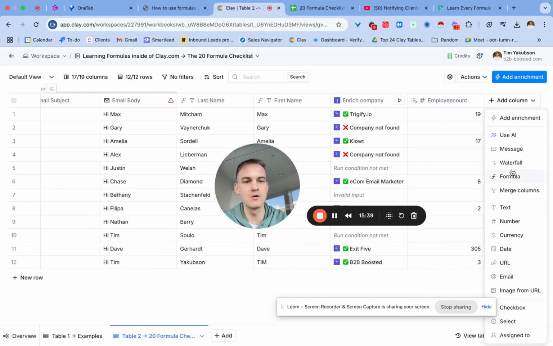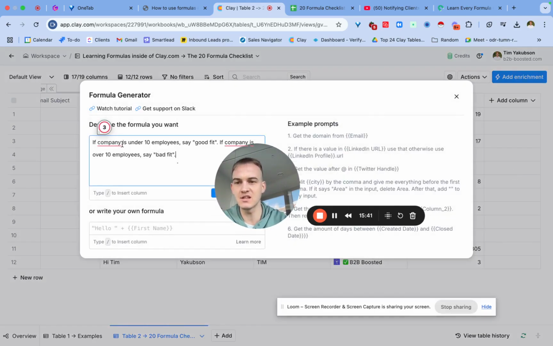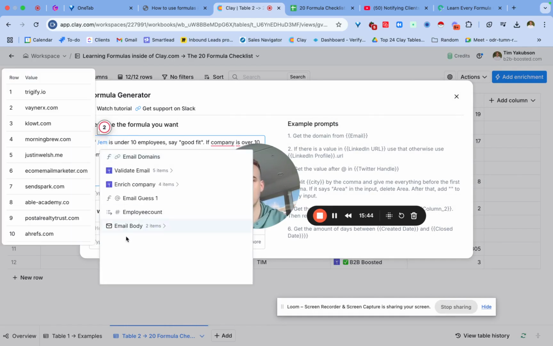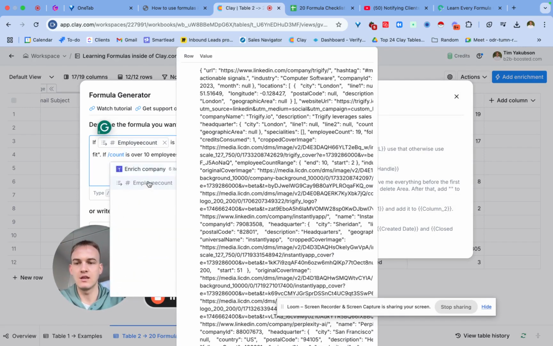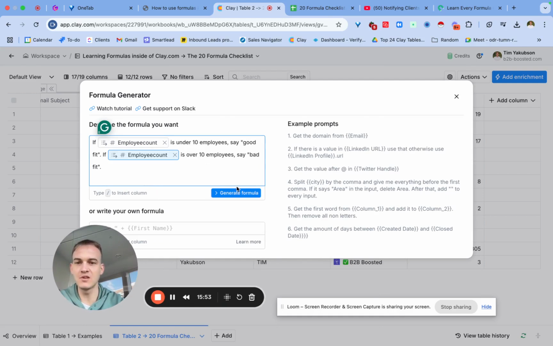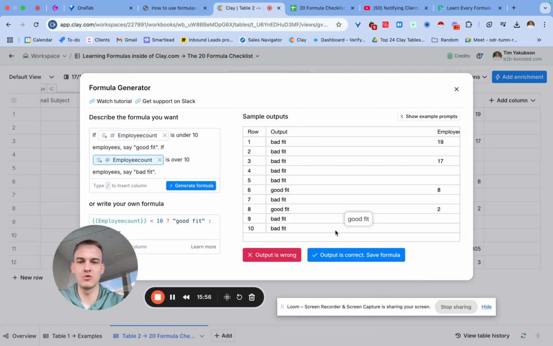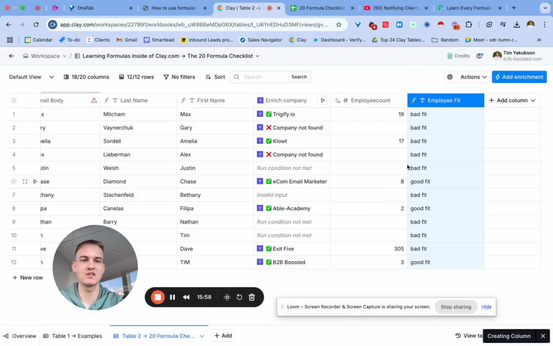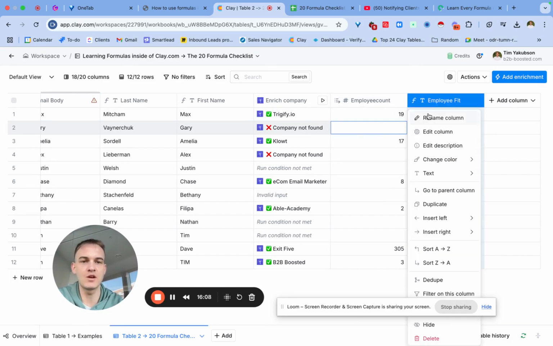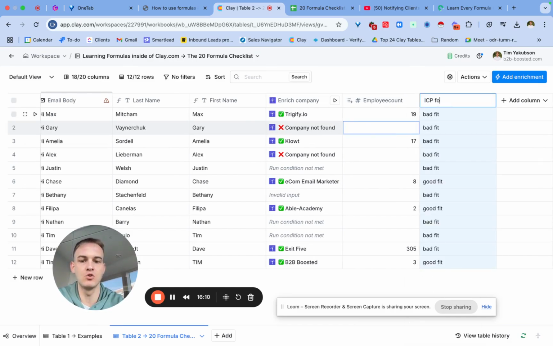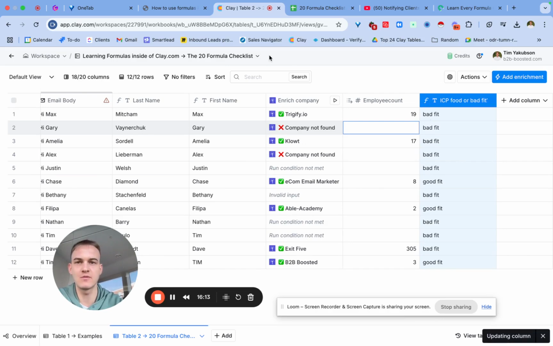The next step will be add column, formula, and we'll basically copy and paste this. If employee count is under 10 employees, say good fit. If employee count is over 10 employees, say bad fit. I just want to only work with smaller companies, and straight away it just gives us bad fit, good fit. And of course it gave us bad fit over here because it couldn't find the company, which I mean is fine, that's absolutely fine. And we can rename this to ICP good or bad fit, question mark.